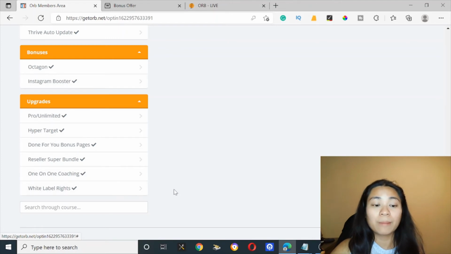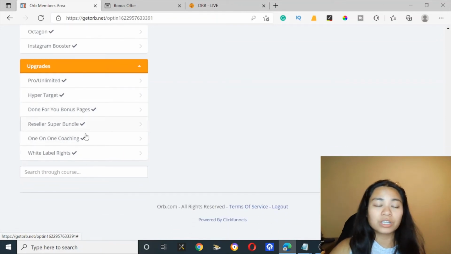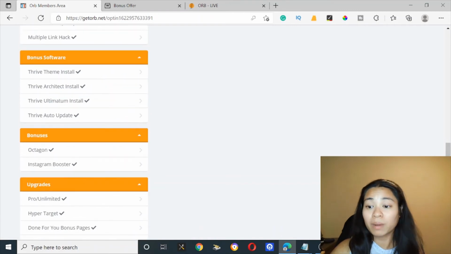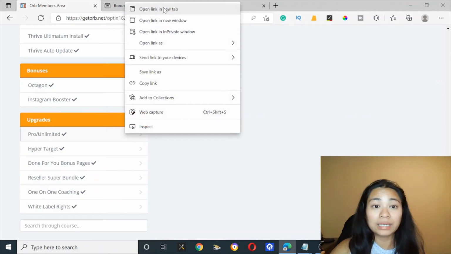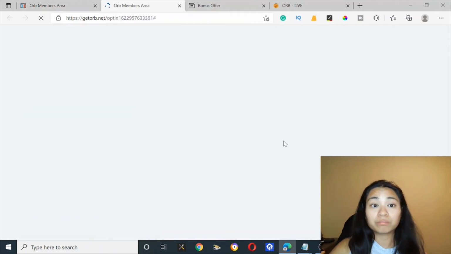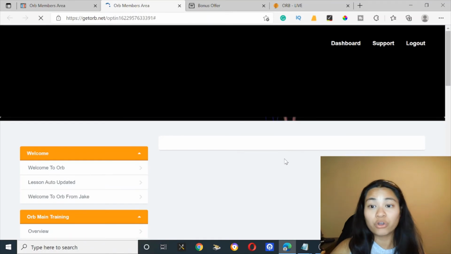So if you want to make more money, then consider checking out the bonuses over here, or the upgrades rather. Here are the upgrades that you can check out. If you want to make more money, make sure to get access to the upgrades, and they're not really that expensive. Just so you know.